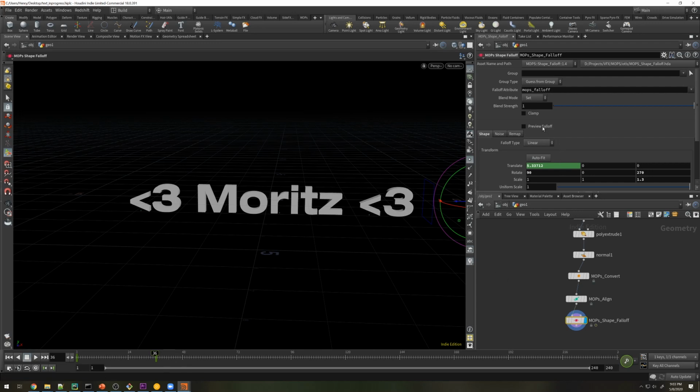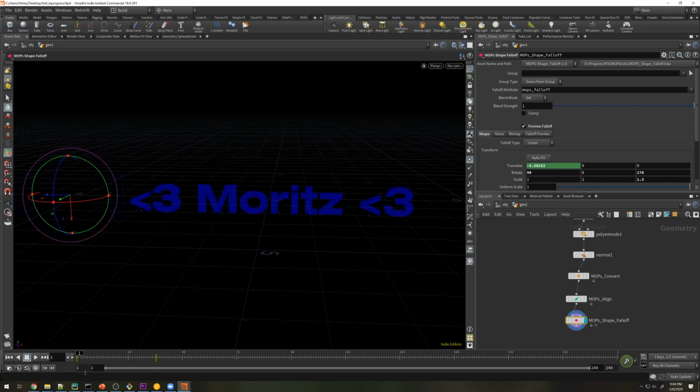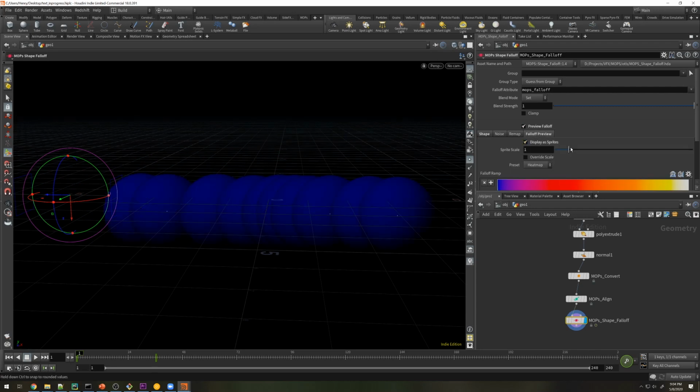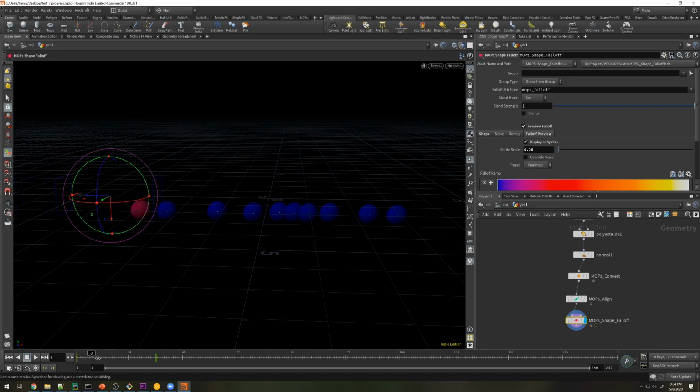If I enable preview fall off on this, you're going to see that all of the letters change color at the same time, and that's because these are packed fragments. This is an issue with the viewport shader. It just doesn't know how to differentiate packed fragments because of the way that they're optimized. So if you go to fall off preview, you can enable display as sprites, and this will enable each of these packed primitives as a sprite so that I can see the color changes individually.